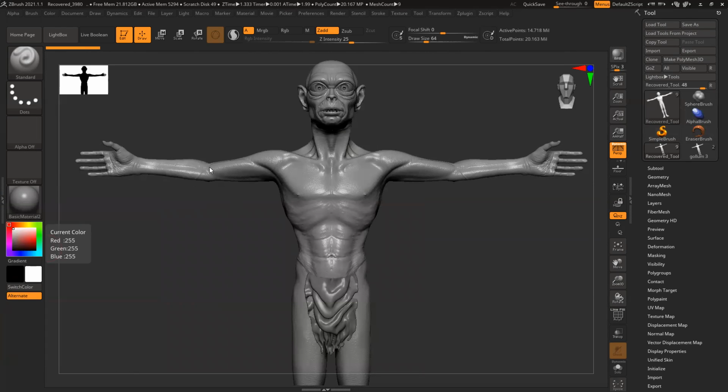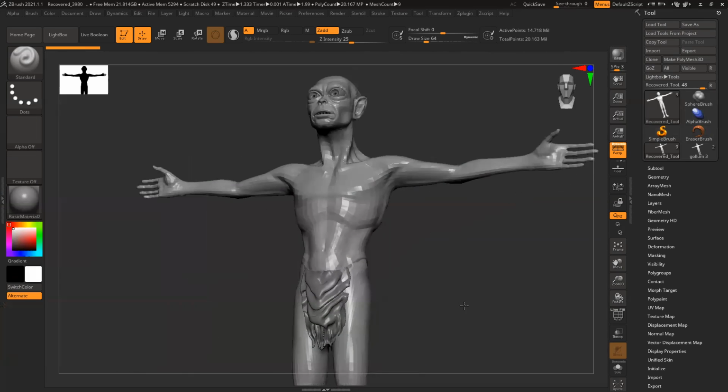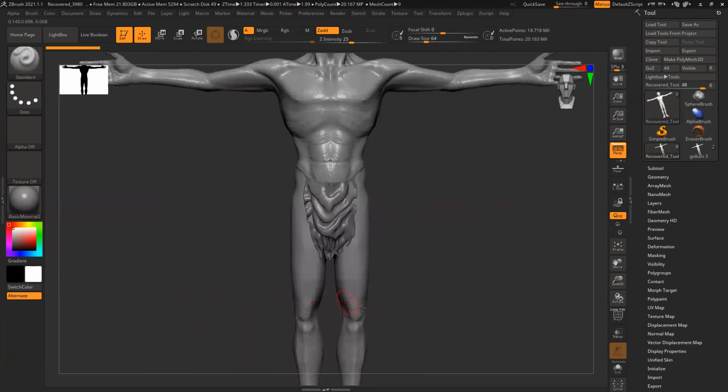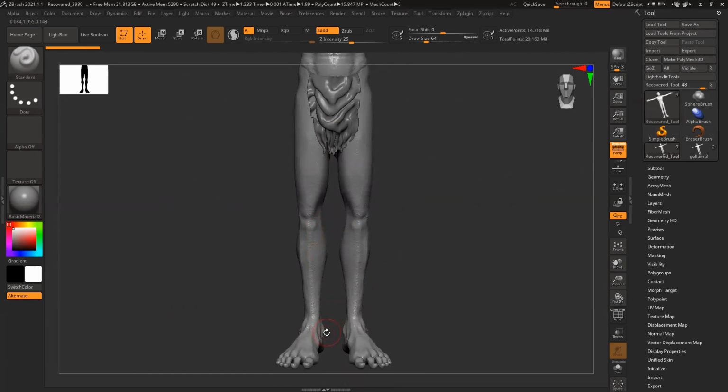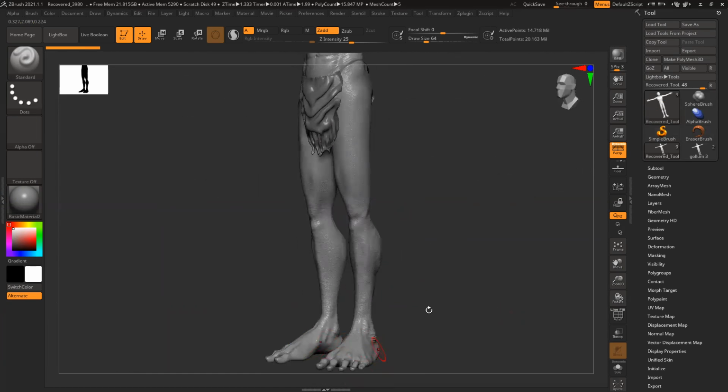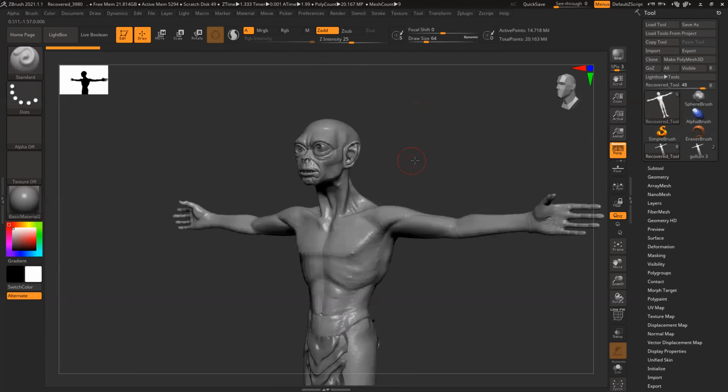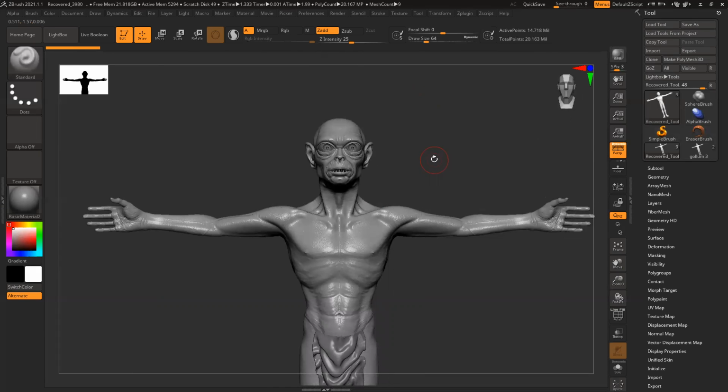For the hand, a separate polygroup. For the elbow to the wrist, a separate polygroup. Torso, a separate polygroup. Then your hip bone to knee, a separate polygroup. Knee to ankle, a separate polygroup. For feet, a separate polygroup. Head, a separate polygroup. So group everything separately so that it becomes easy for me to select. If you have a polygroup, it's very easy to select, right? So by that, I can select and rotate and pose it nicely.